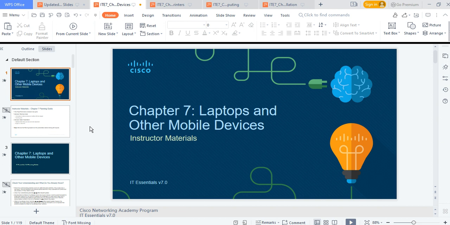We're now in Module Seven, and we're going to be looking at laptops and other mobile devices. It's a very long module, up to 119 slides, so we'll see how fast we can go. Most of the explanations and the case studies, we're going to do in the labs, in Packet Tracer, and also in most of the videos you're going to see to help aid your understanding.